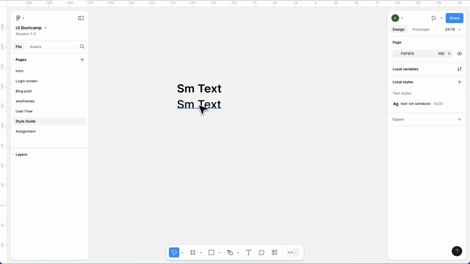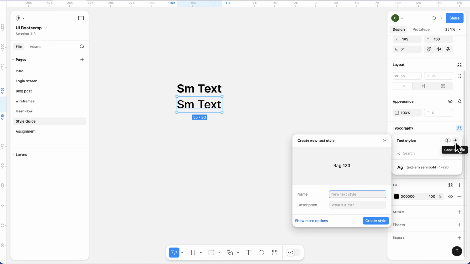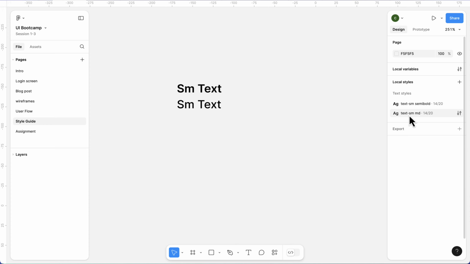Now I'm going to click on this again, and let's do the same thing. I'm going to create a new style. This is still going to be text minus SM, but for the size, this is now medium, so you can just use MD for medium. So we can create this here. Now you see we have the MD and we have the semi-bold.